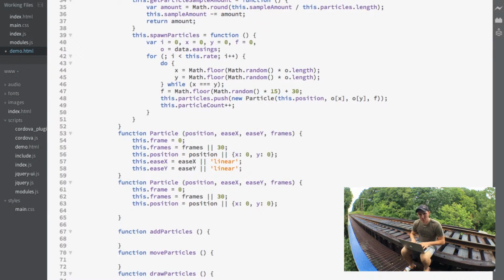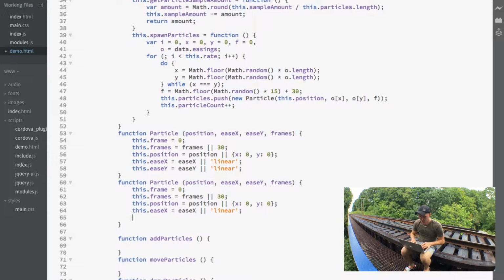And then the next 2 pieces are to add the easing X and easing Y properties, so that actually gives us our path that the particle is moving on through its duration. So the first one, ease X, we'll just set to the ease X property that we pass in, or just default it to linear, and then do the same exact thing for our Y, except set it equal to our ease Y, or of course default it to our linear function.